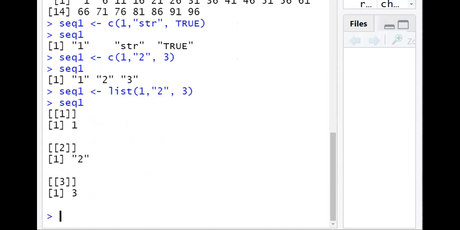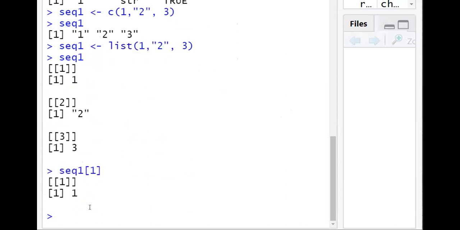We can access the elements of a list in the same way, just by writing the index like this. So sequence 1 at index 1 has printed 1. And we can change the value similar to vectors. Then the same length method can be used to find the number of elements in the list.